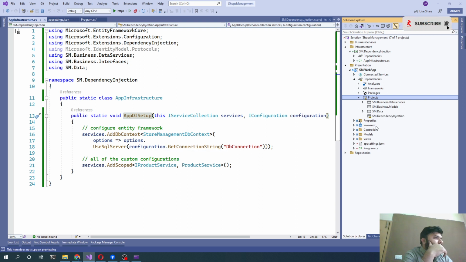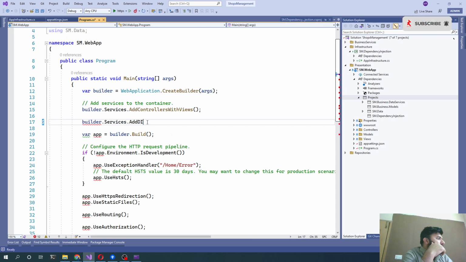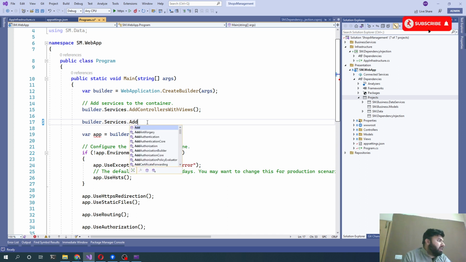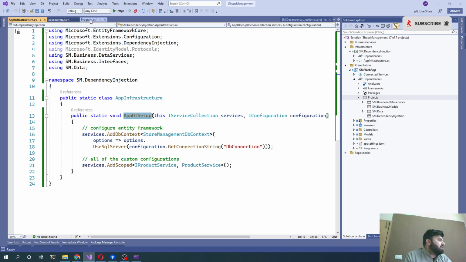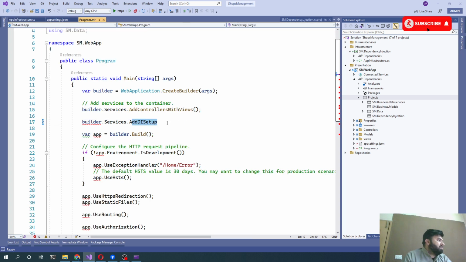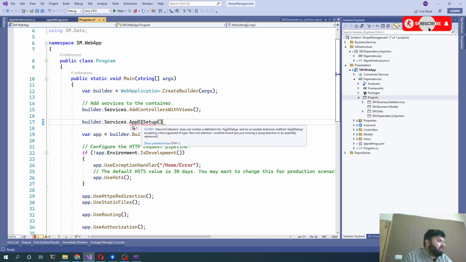Let's add the reference and now double check: add DI, dot add DI setup, and DI setup, AppDISetup. My bad. DISetup. Okay.